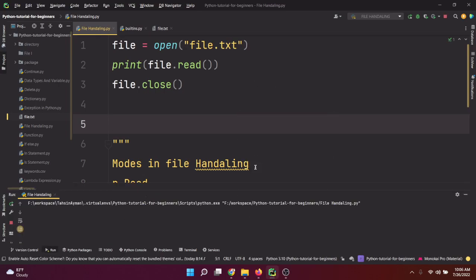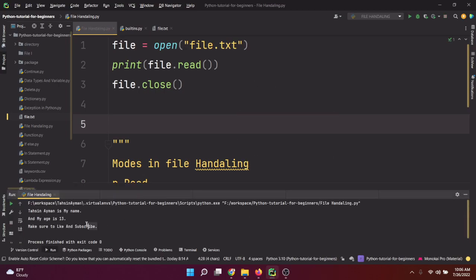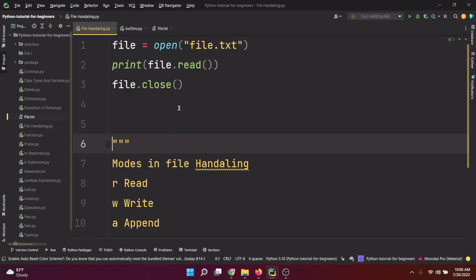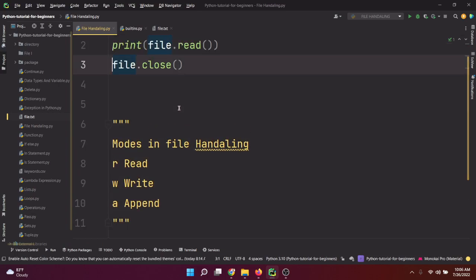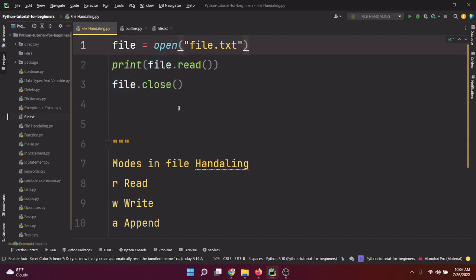Now if I run this program again, you can see this is what we call a multi-line string. If you're not familiar with a multi-line string, this thing is called a multi-line string. I think I've taught you this before, so I think you should remember it. Now this is how you can read from a file.